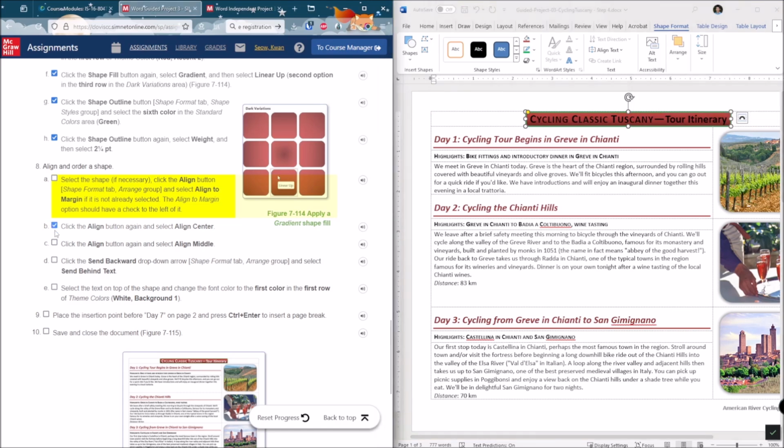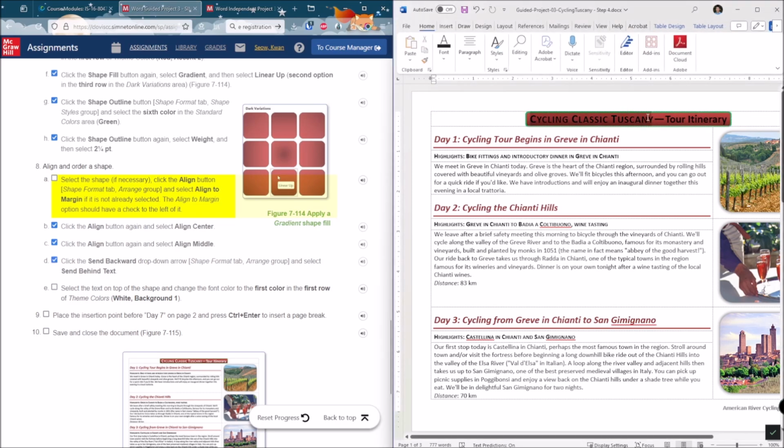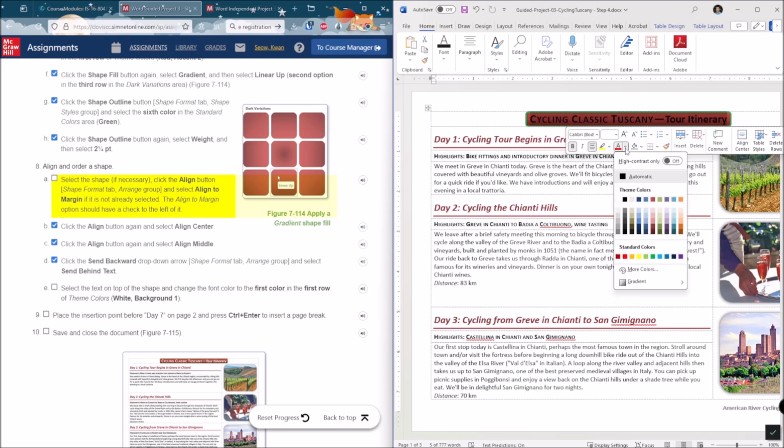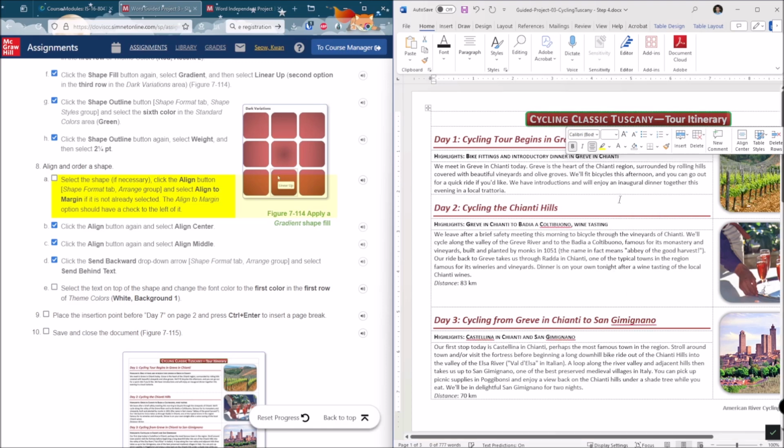All right, so that's taken care of. Now we want to change that text to white. Just click in here, select the text, and then click on the A when it pops up, and select white, background 1. Yep.